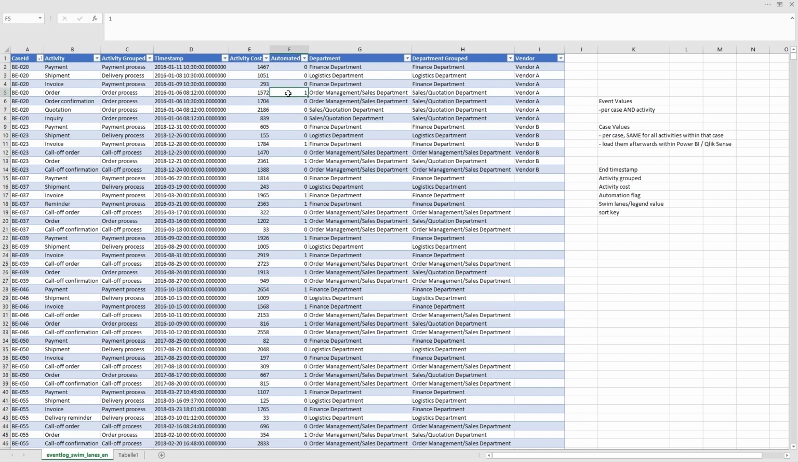And then the automation flag is just: was this activity, was the payment for case 20, automated or not? In this case it is 0, so it has not been automated, whereas it would be 1 when the order, for example, has been automated within case 20. These are these two more generic fields here.